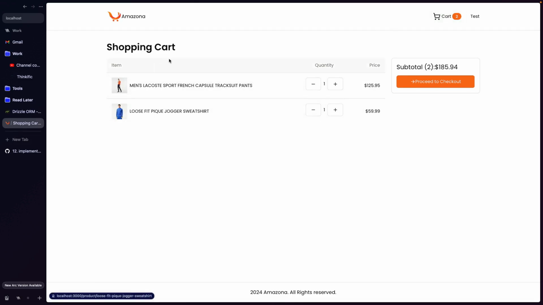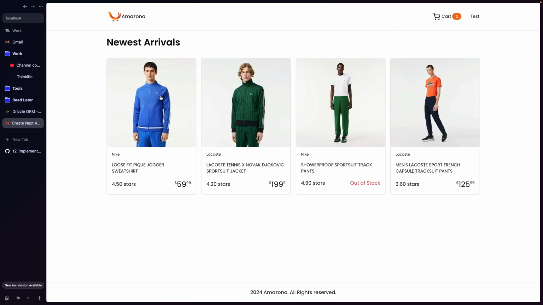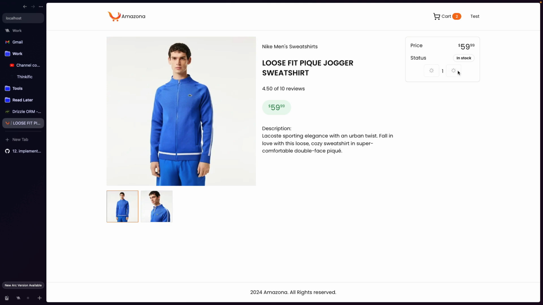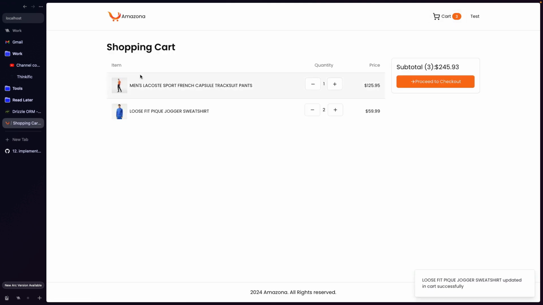In this lesson, we are going to implement the shopping cart page. When a user selects a product and adds it to the cart, we redirect the user to the cart page, and here the user can update items in the cart: increase, decrease, or remove an item from the cart like this.